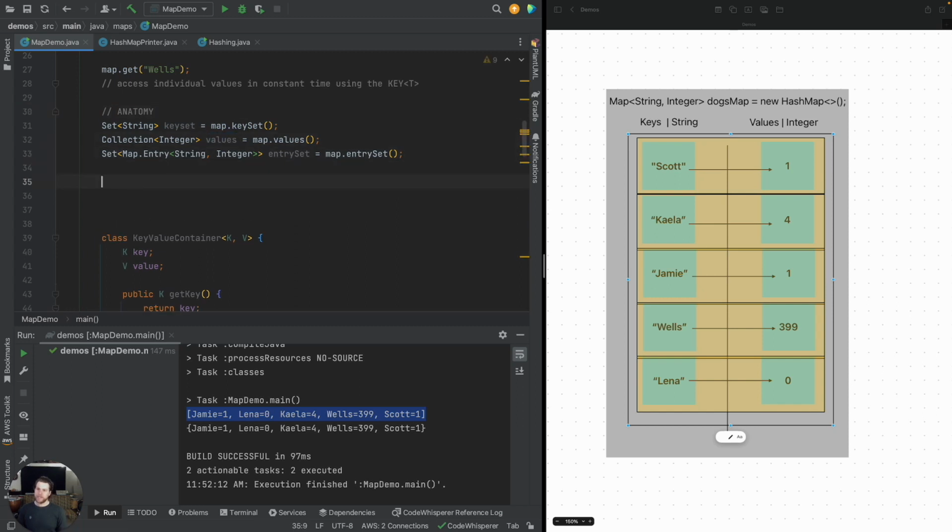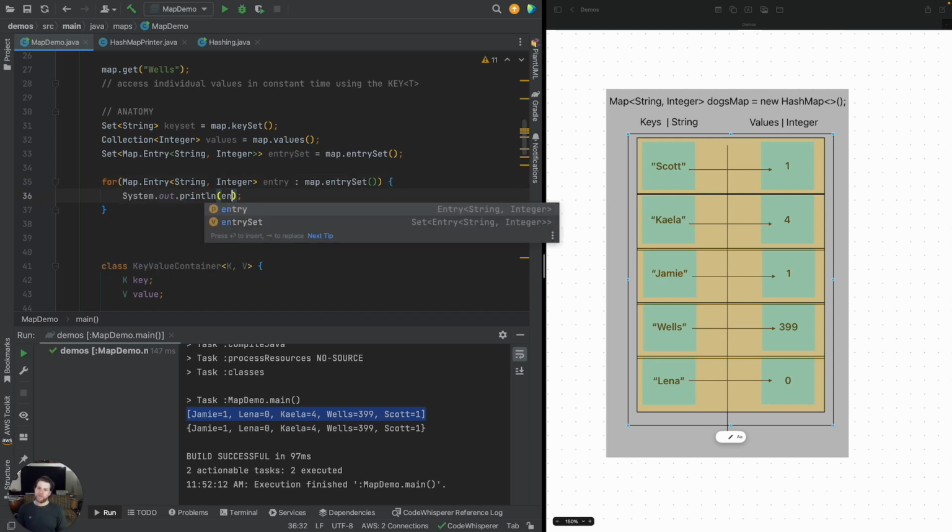So you'll commonly see something like this: for map entry of string integer, and we can call that entry, let's say map.entrySet. So this is saying our map entry set, which we know returns a set of our entries. Iterate through every item in this entry set. The items are of type map entry string integer, and that we are going to store in a variable called entry. So if we now just print out each entry individually, let's go ahead and run that.